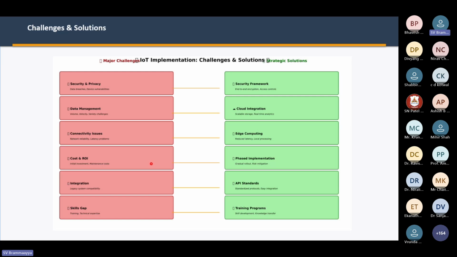Going to the next major challenge, the cost and return on investment based implementation. Here, the high initial investment and maintenance cost often raise concern about the return on investment. Organizations mitigate this risk through phased implementation, where the project starts with small pilots, then ROI is validated early and deployment scales gradually. The key message: a phased approach reduces the risk and improves return on investment.